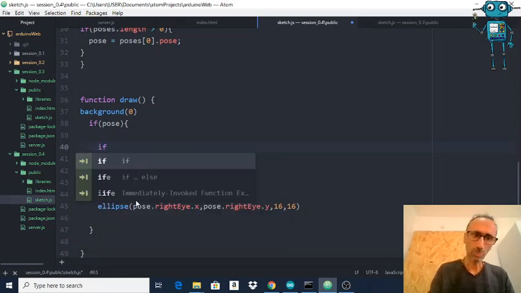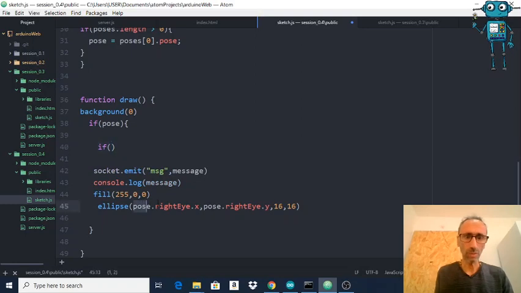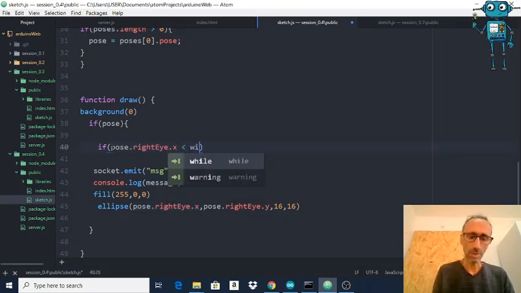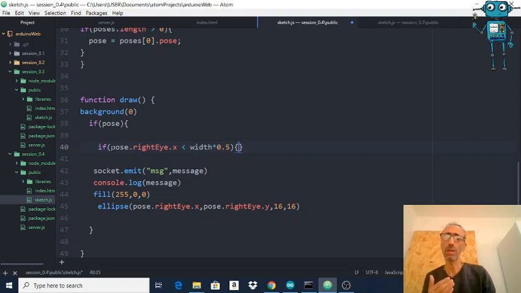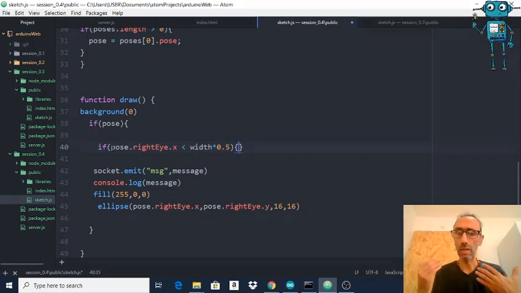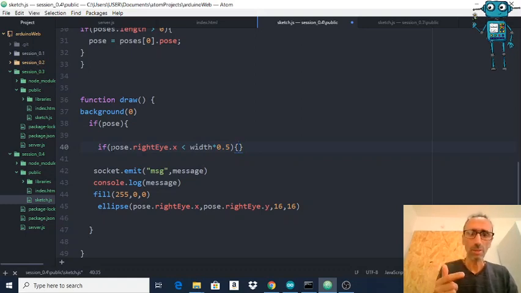I'm going to say if the X position is less than half of the width. Width is a built-in variable in the p5 library which stores the width of the window. We have also the height. So we're going to say message 0 equals 0.